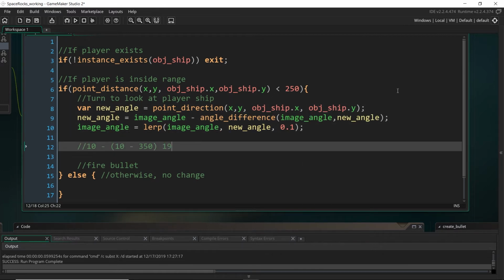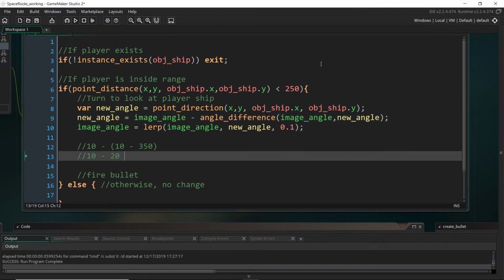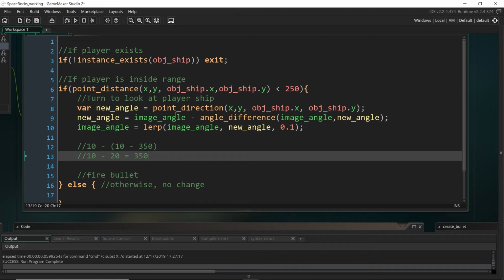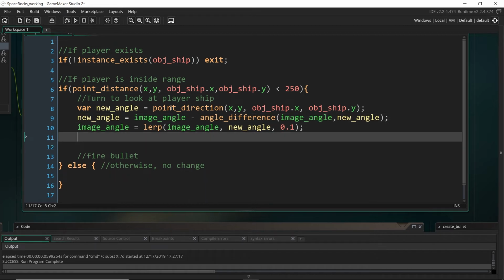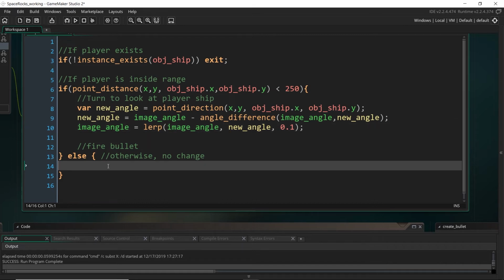So if we have 10 minus the difference between us, right? So if that is returning 20, and that is our current angle, it would be 10 minus 20, that is going to equal 350, and that's the angle that we want. So if you don't understand that, I encourage you to plug in a few different ones, but this way we're going to get the shortest difference between the two. So now if I run it, it should be lerping correctly.